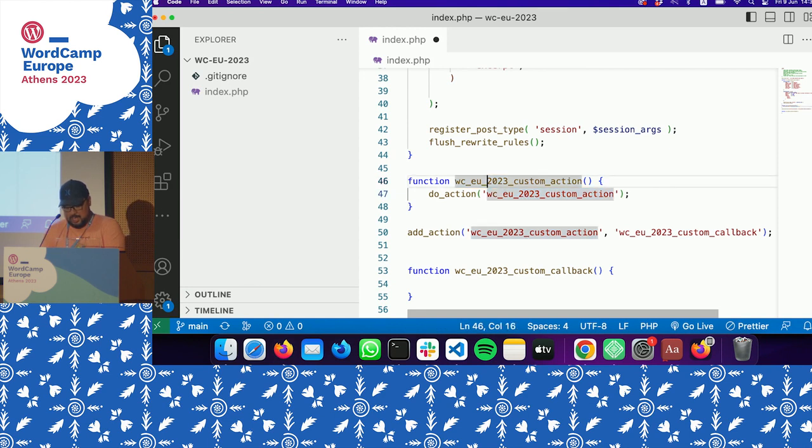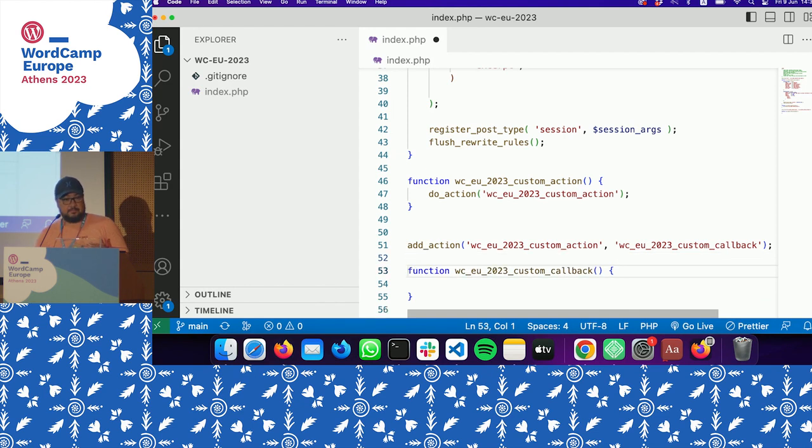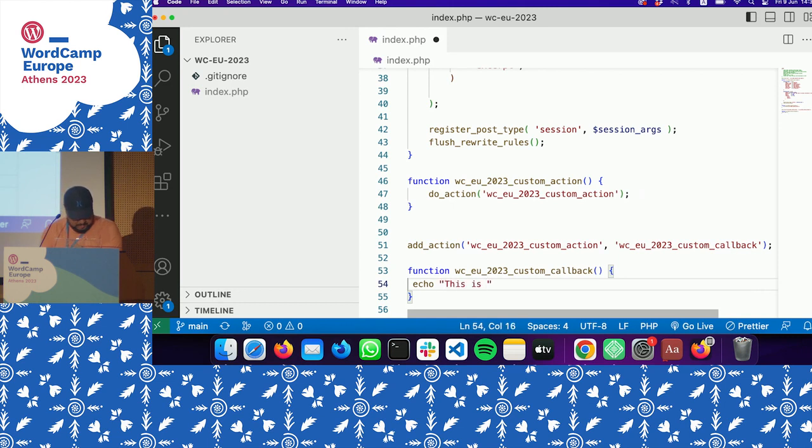And below, I am doing exactly the same as I have done previously, but using WordPress list of actions. But now I am using my own action. And this is how I can override the behavior of this action whenever I need it throughout the theme. So I could do like this, echo: This is another thing in action.